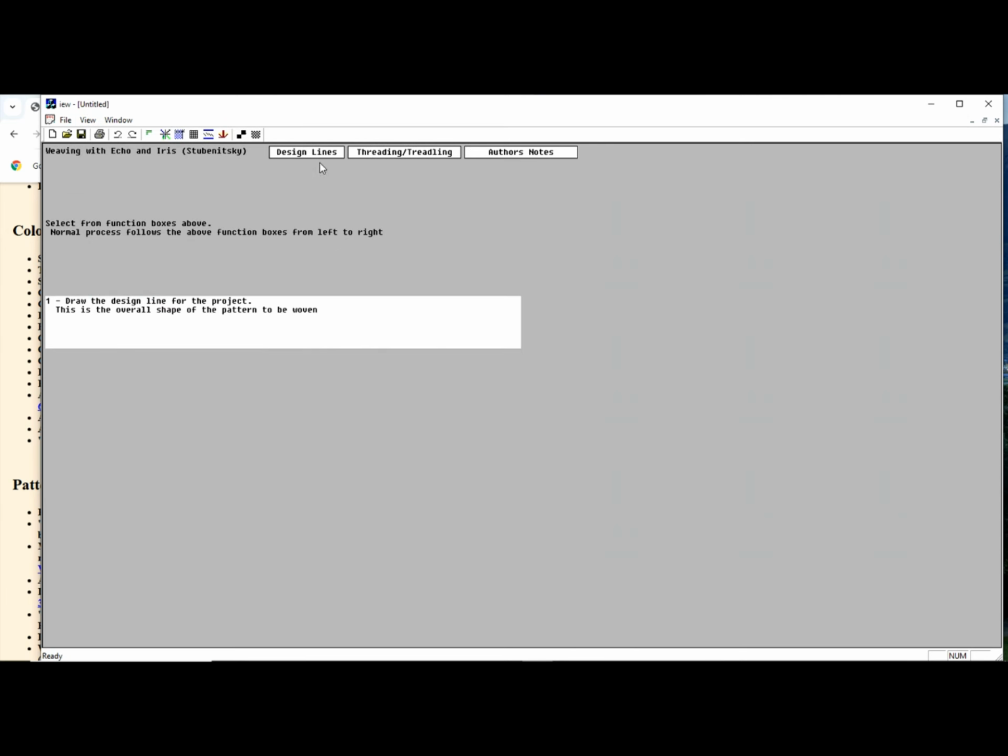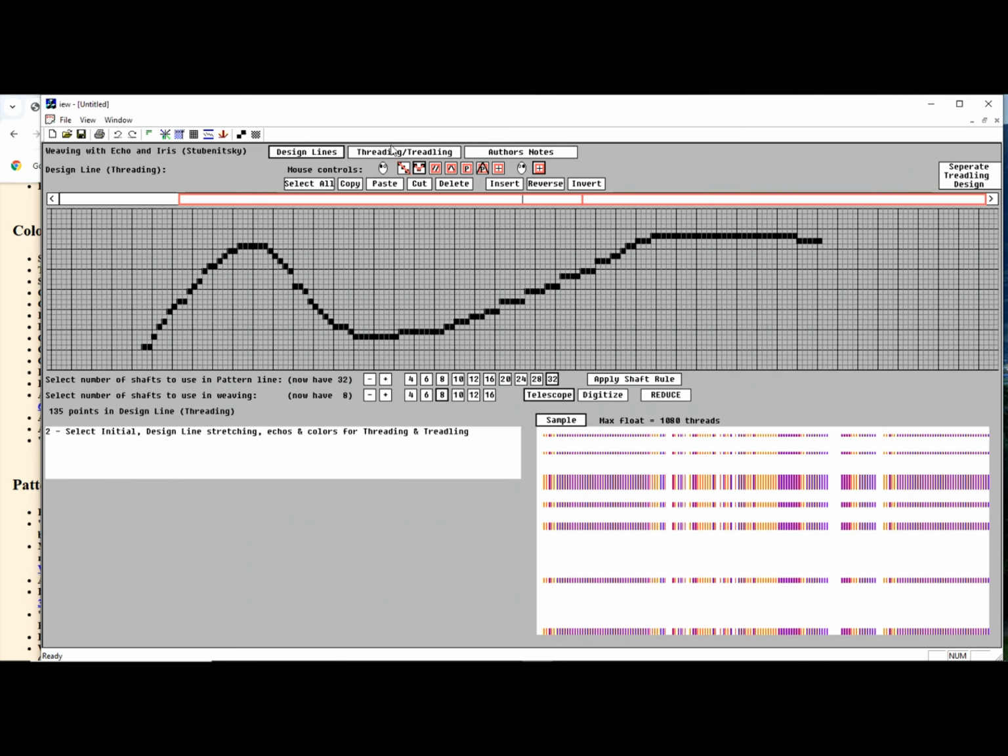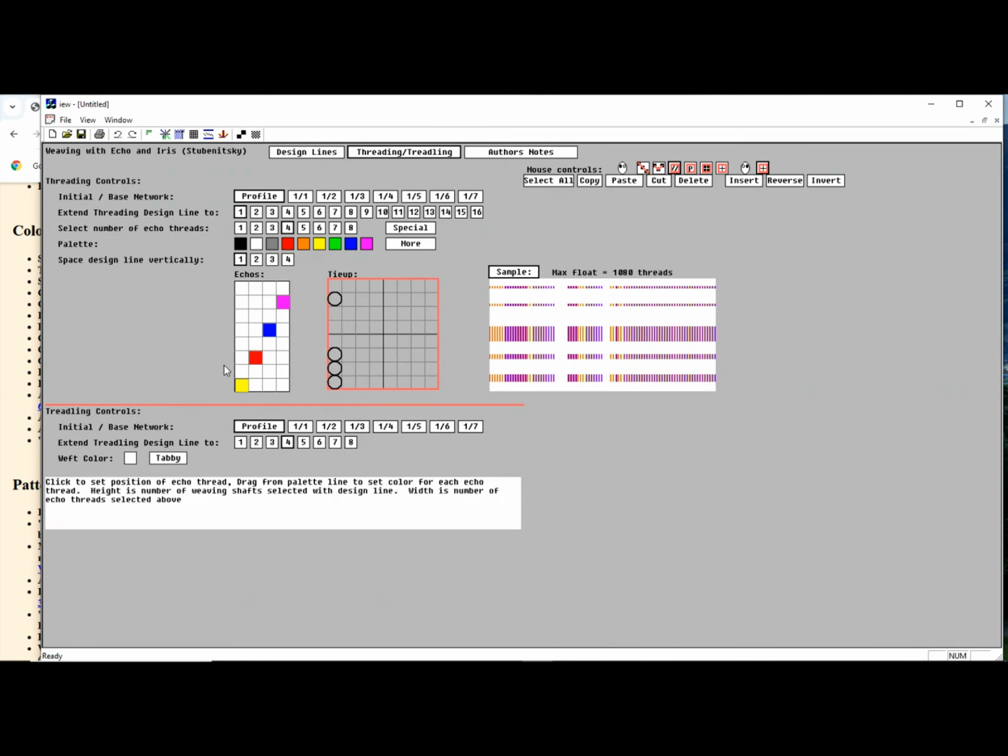I also have some tools done on Marian Stubatinsky's approaches to things. In this case, I've got echo and iris kind of control, so I can control the color and position of each one of the echo threads. That same control structure is in use in a couple of other places in Quickdraw. I have an ability to get through that through Alice Schlien's as well as from the main warp weft editor.